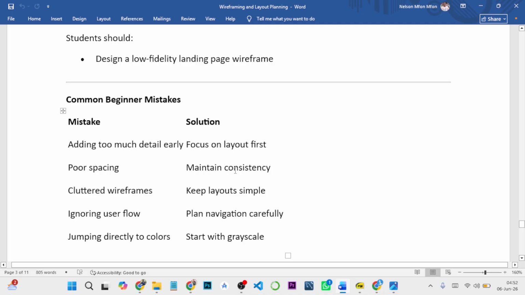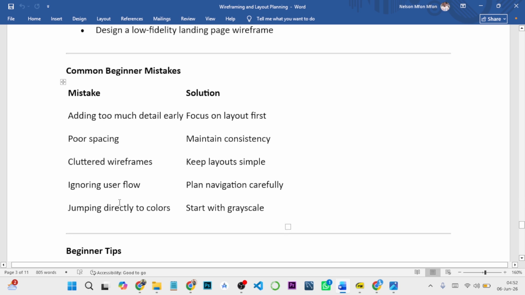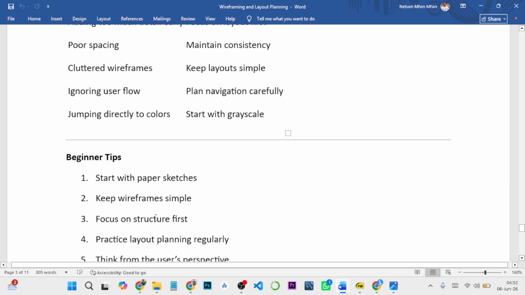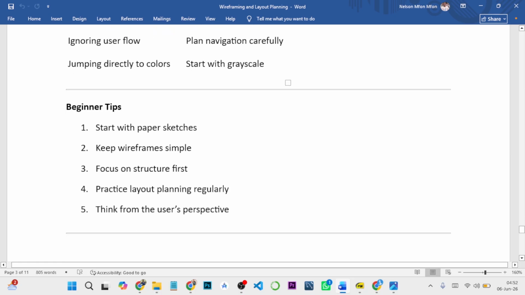Poor spacing, maintain consistency. Cluttered wireframes, keep layouts simple. So that is the solution. Ignoring user flow, plan navigation carefully. Jumping directly to colors, solution: start with grayscale. Beginner's tip: start with paper sketches. Keep wireframes simple. Focus on structure first. Practice layout planning regularly. Think from the user's perspective.